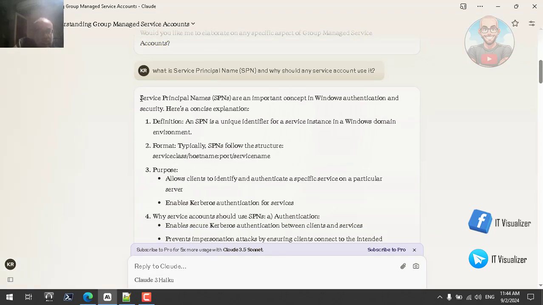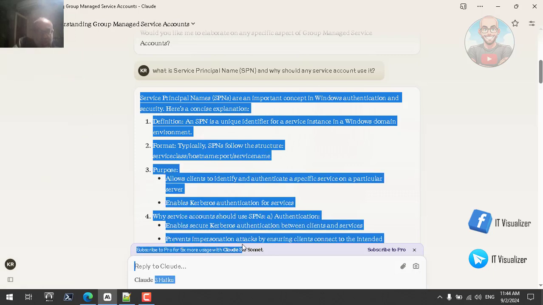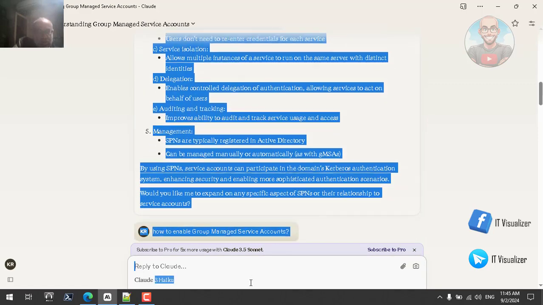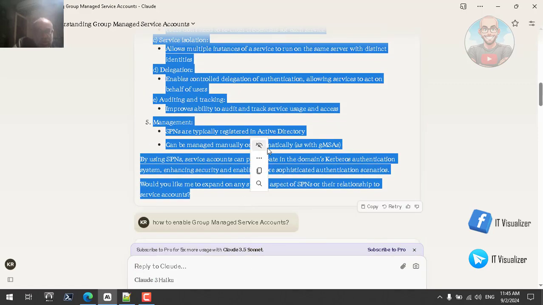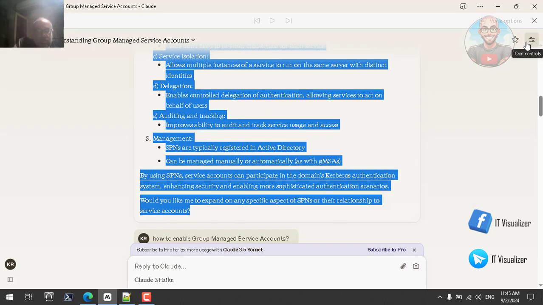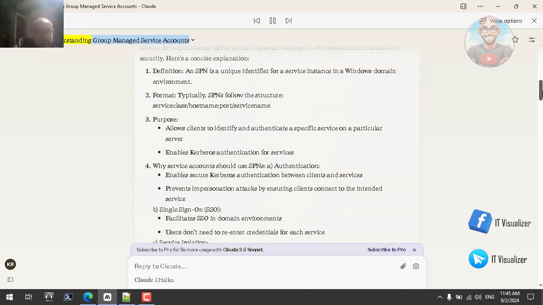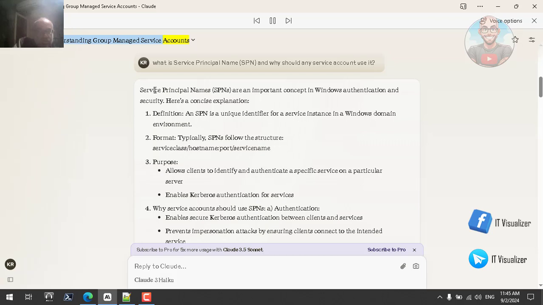So the second question: what is the service principal name and why should service accounts use it? So let's also see the answer of Claude and then read it loudly. Service principal names, SPNs, are an important concept in Windows authentication and security.